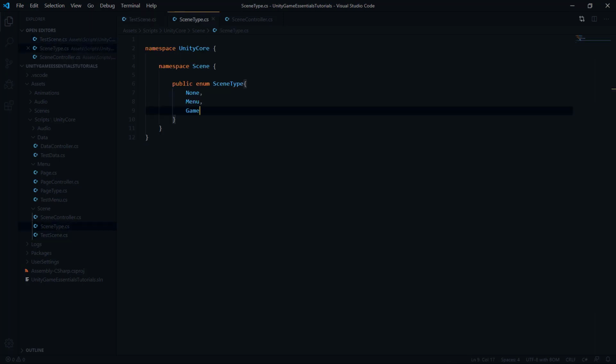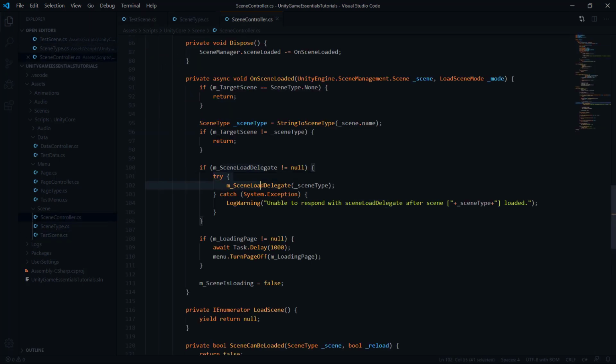Okay, so we need to go ahead and just try that, and then we can catch. What we do is log a warning. Your verbiage can be whatever you want it to be. Here I'm saying that we're unable to respond with SceneLoadDelegate after the scene loaded. So it's possible also that we can get rid of this condition here and just use this TryCatch. For some reason, this feels a little bit more robust to me, so I'm just going to leave it like that.